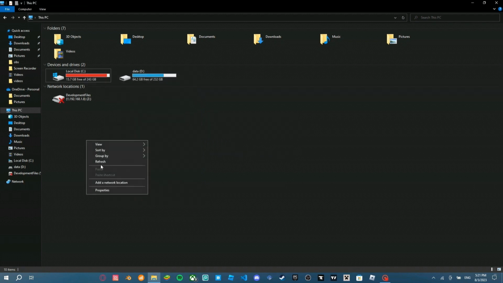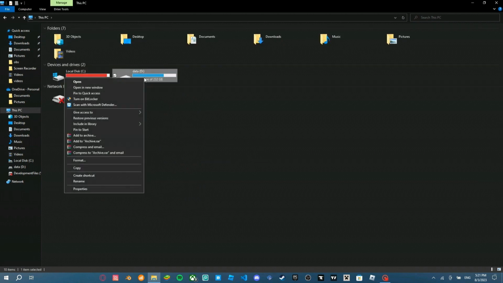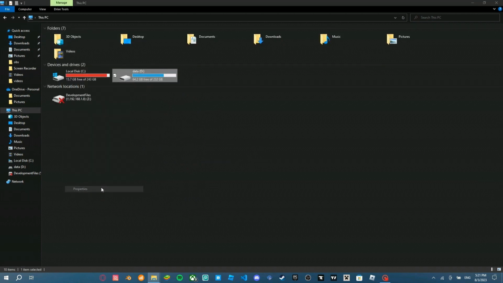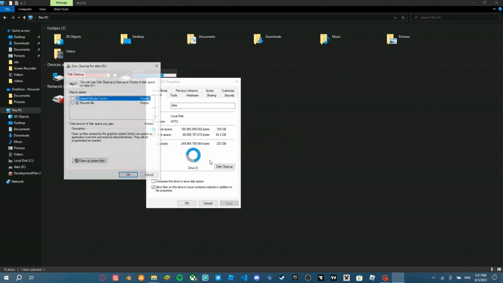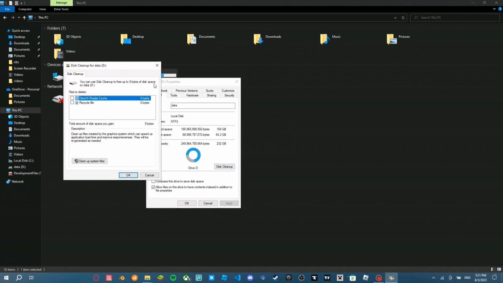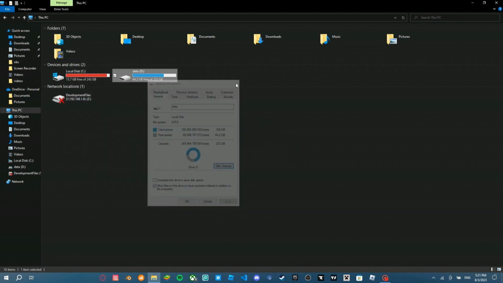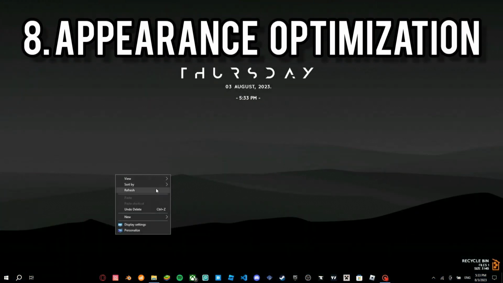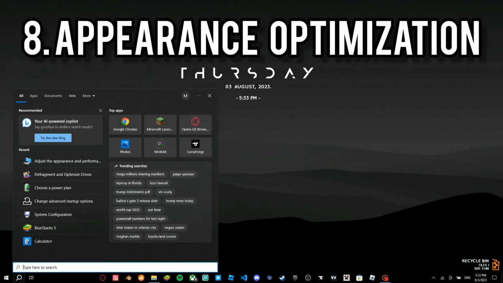Do it on any other drive you have. First of all, refresh. Do it on any other drive you have. For example, this one. And this cleanup. Now I don't have anything on this drive, so I'm okay with this. And we're done. Step 8, appearance optimizations.